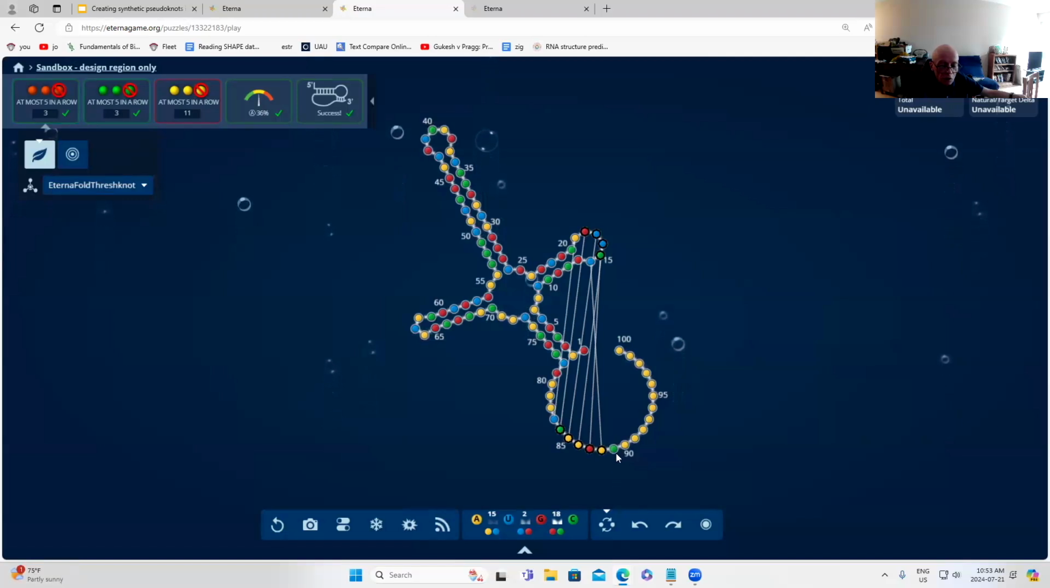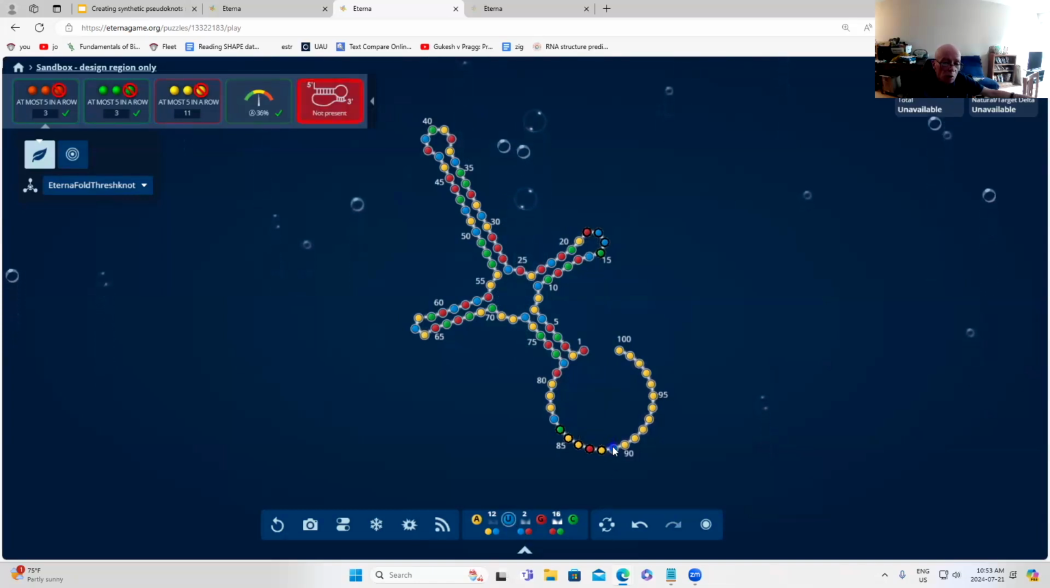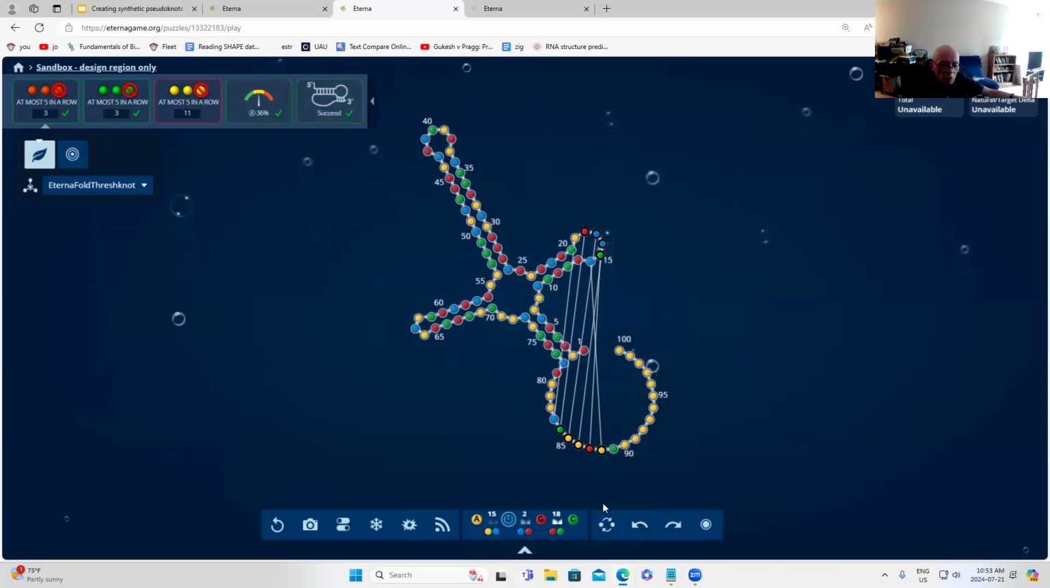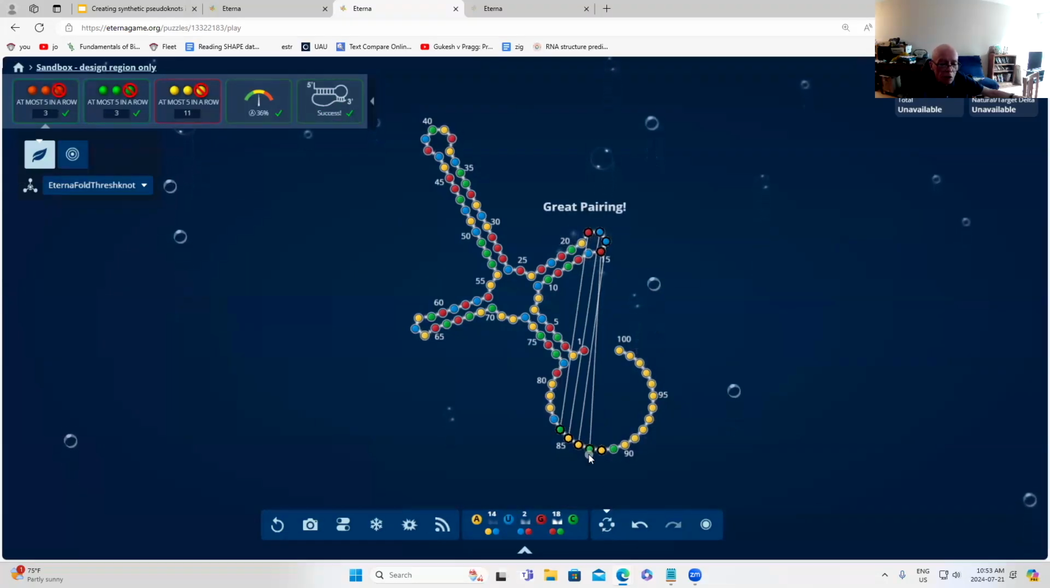This cytosine at 91 and 82 there, they don't actually form. EternaKnot doesn't actually regard them as part of the pseudoknot, but they do seem significant. If you change them, things change. I'll go and try and... Yeah, there we go. Okay, that's the original. That's the original one we wanted.